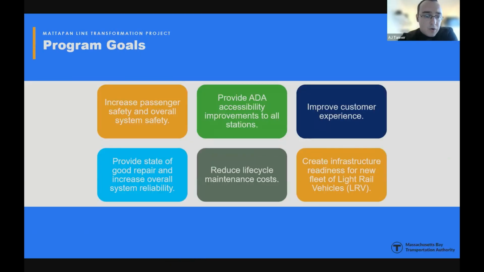And onto program goals. Our number one goal with the program is to increase safety of the system for passengers and MBTA staff. That includes, and I'd like to strongly emphasize this, providing ADA accessibility improvements to all 8 stations on the Mattapan line. At the conclusion of this program, all 8 stations along the Mattapan line will be entirely ADA accessible. The overall goal for the program is to completely revamp the entire line, including all 8 stations from Ashmont to Mattapan, and prepare it for the new Type 9 vehicles.